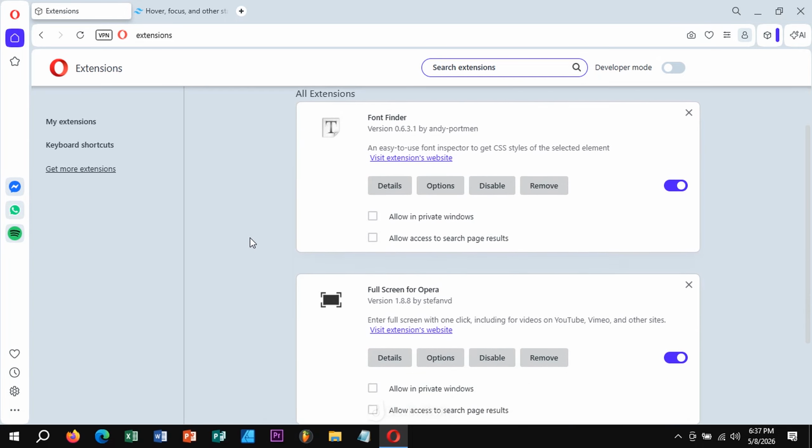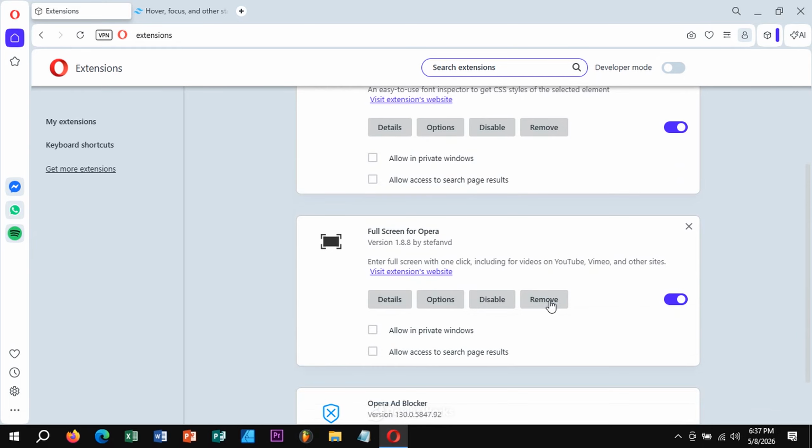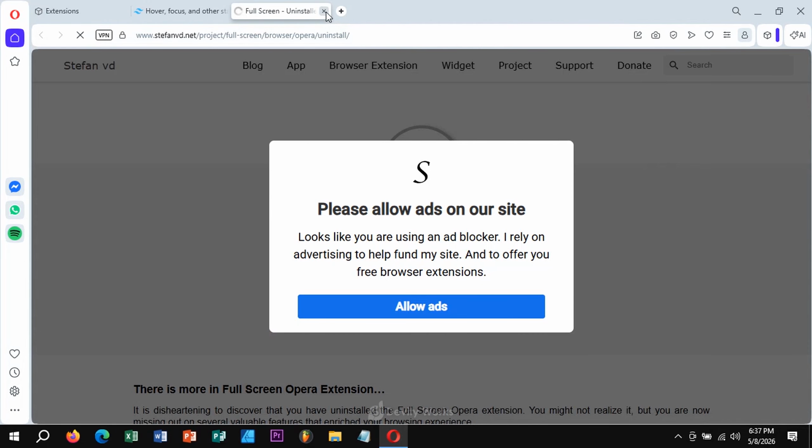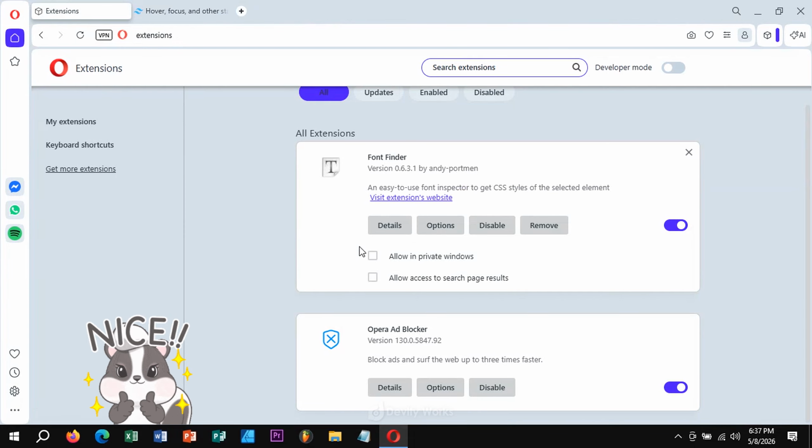And if you no longer need an extension, click on the Remove button. Then confirm the action. After that, the extension will no longer appear on the extensions list.